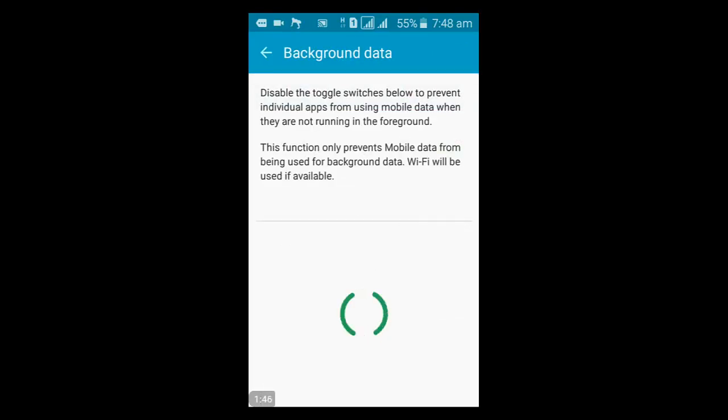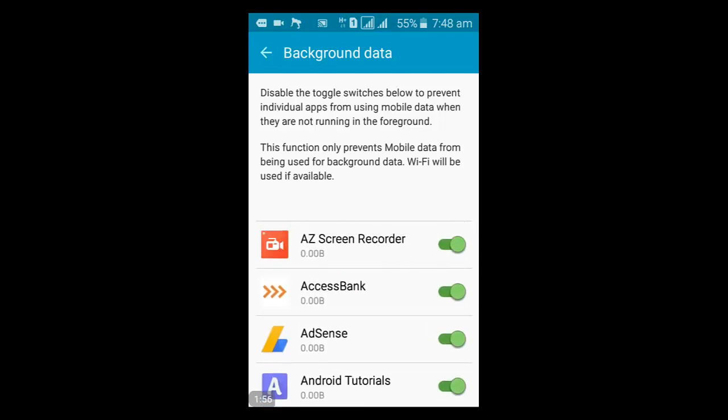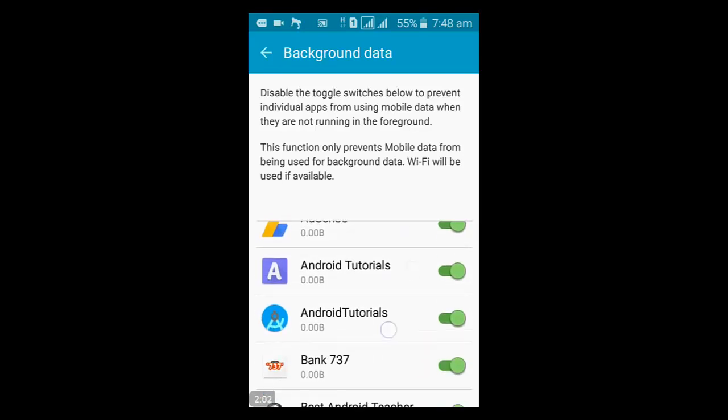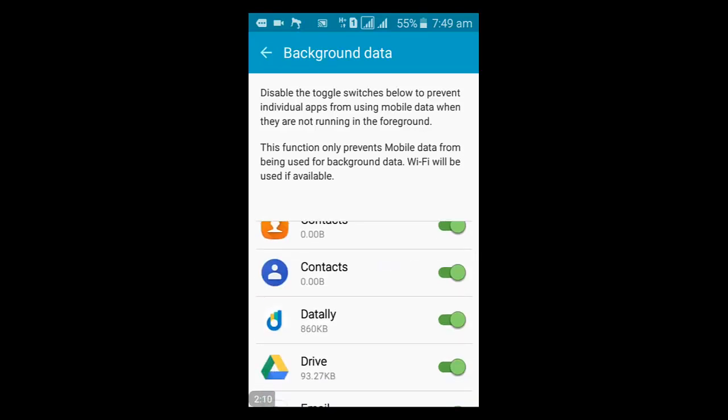It's going to load up all the applications that are running in your background currently. Once it's loaded, it's going to show you how many megabytes they've consumed. Just below, you can see that this one is consuming 0.00, meaning it's not consuming any data. These are not consuming any data, so you don't need to worry about them. But our Chrome is consuming 59 kilobytes of data, which is not much. We can just leave that alone.